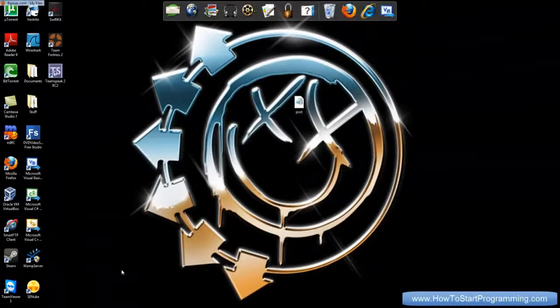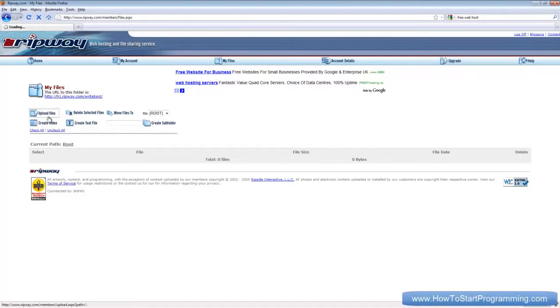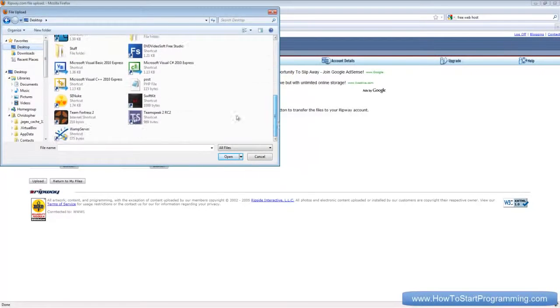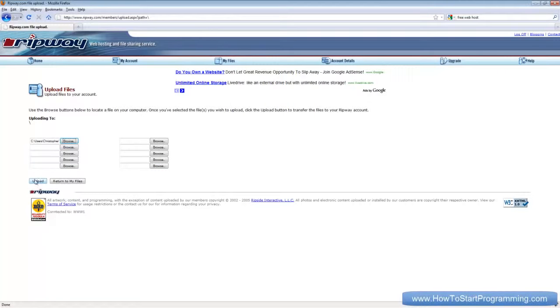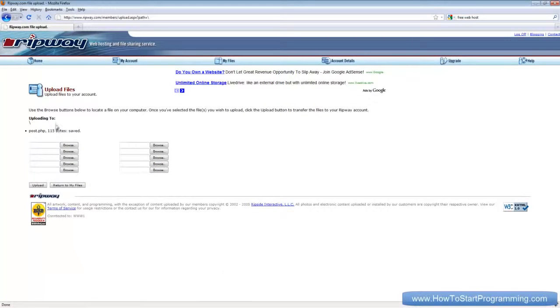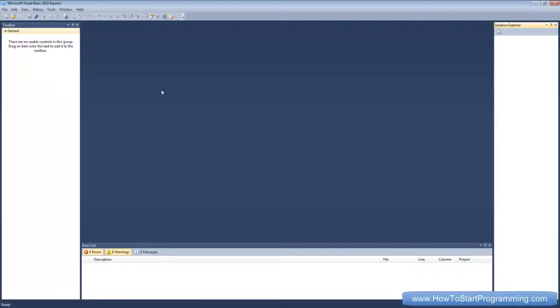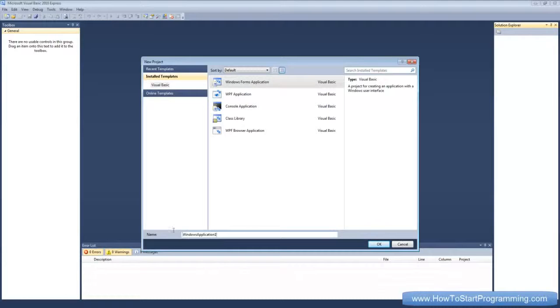and I'm just going to upload it. So click upload files on Ripway, hit browse, desktop, and where is it? Here it is, and upload. Okay, now go to my files and you'll have a link. Right click that and copy link location. Okay, now go into Visual Basic and create a new project and call it write to online file.